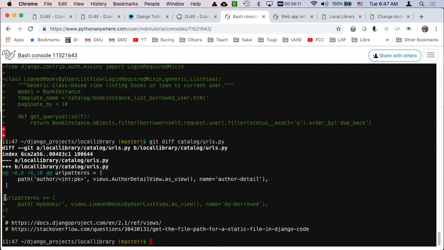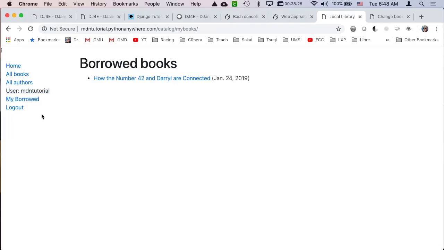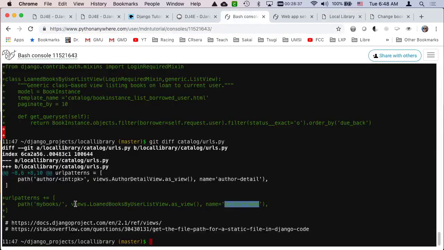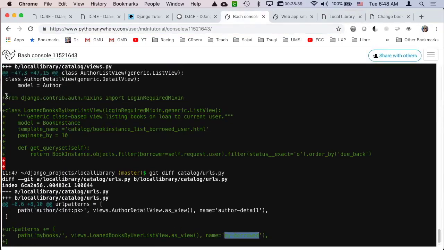We've added this bit right here so that my books goes to views, and we give it a name. That name is so we can use it with the URL tag inside templates. So we've said that when the path is my book, so if you look at my borrowed, you can see at the bottom there it's my books. That's how we say route this URL to this view, and then inside the view, this is what we want done when we're running that particular view.